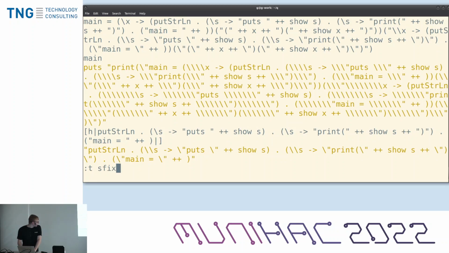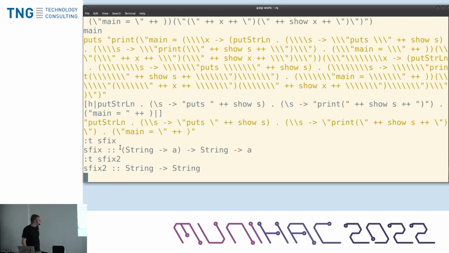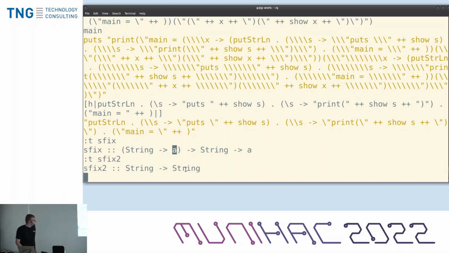Now, if you look at the type of sfix and sfix2, as a reminder, this is taking a function, the source code of that function, and returns the self-referential program. And this is just taking the source code of the function and returns the source code of the self-referential program. But this type is polymorphic. So far, we used it with IO unit actions, but we can put any type we want. So what type should we pick? Well, let's try a function.